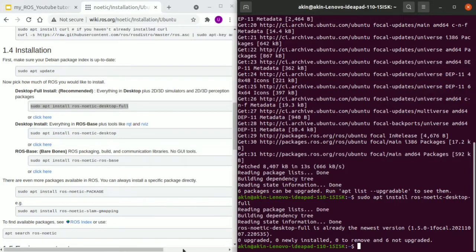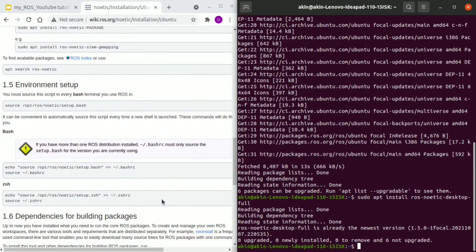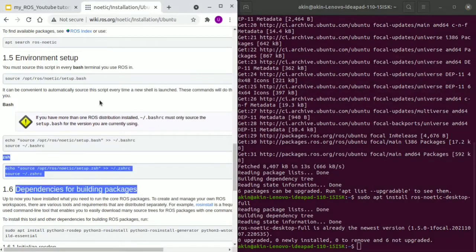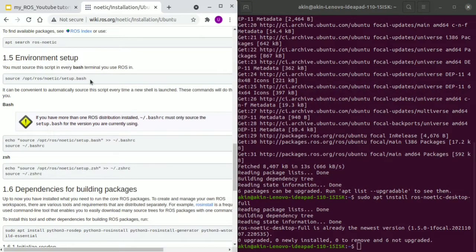So moving forward, we have to set up our environment. We must source this script in every bash terminal you use ROS in. So copy the code and run it in the terminal.